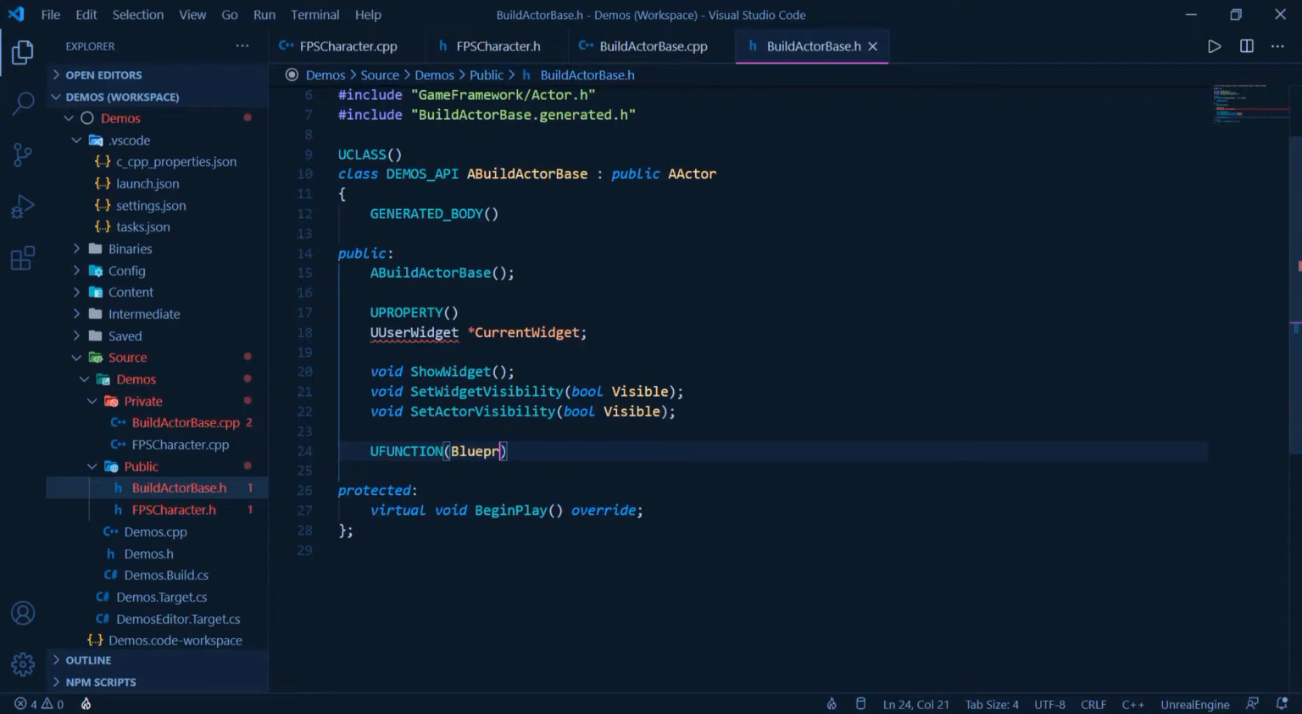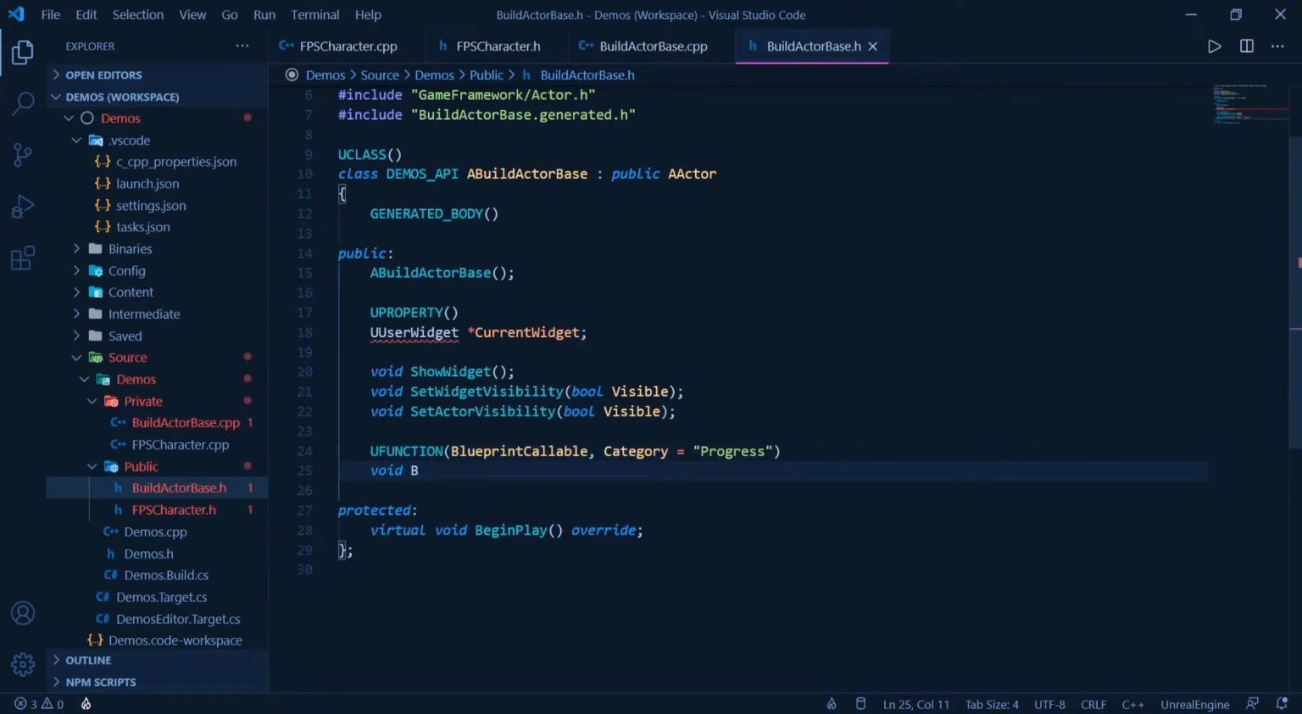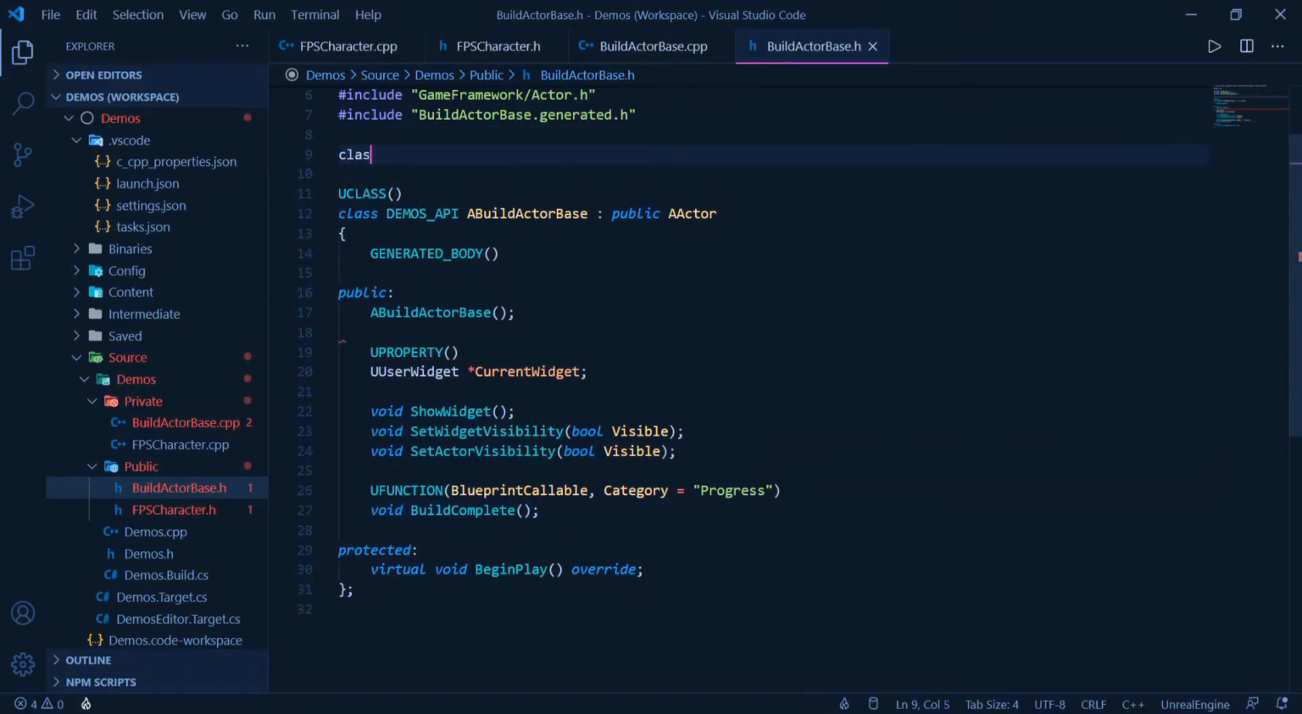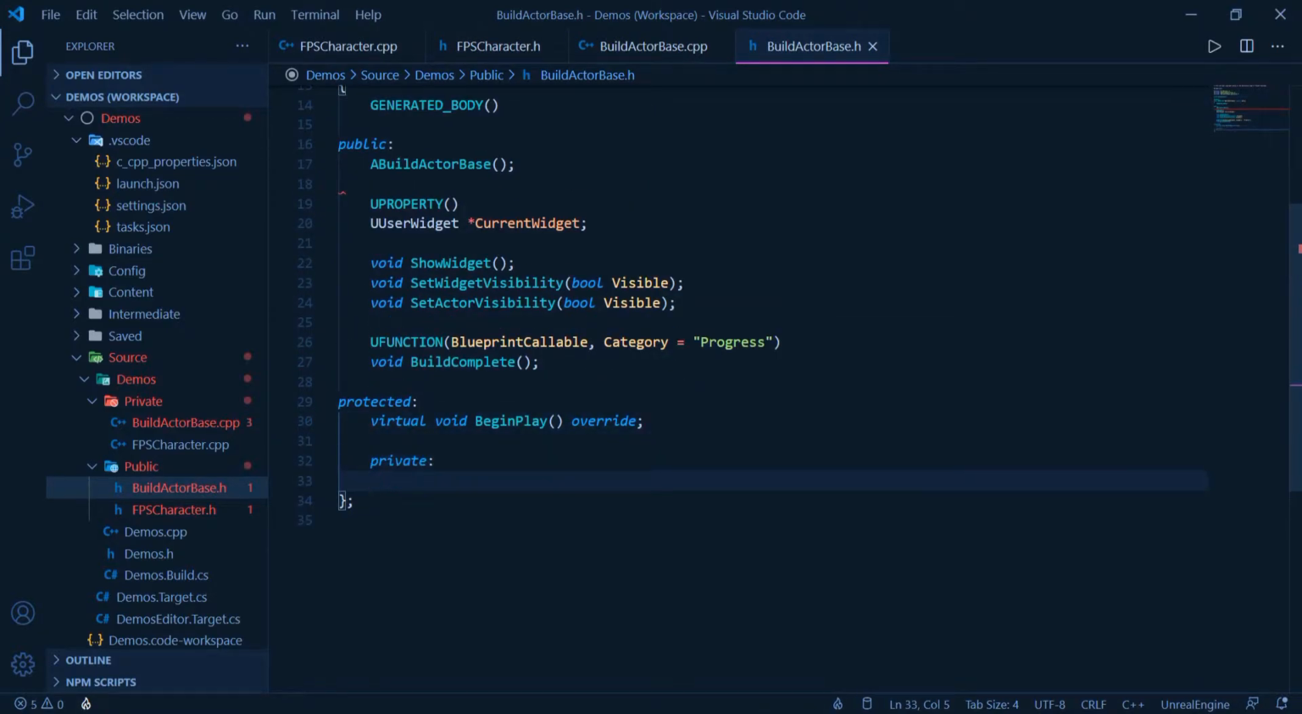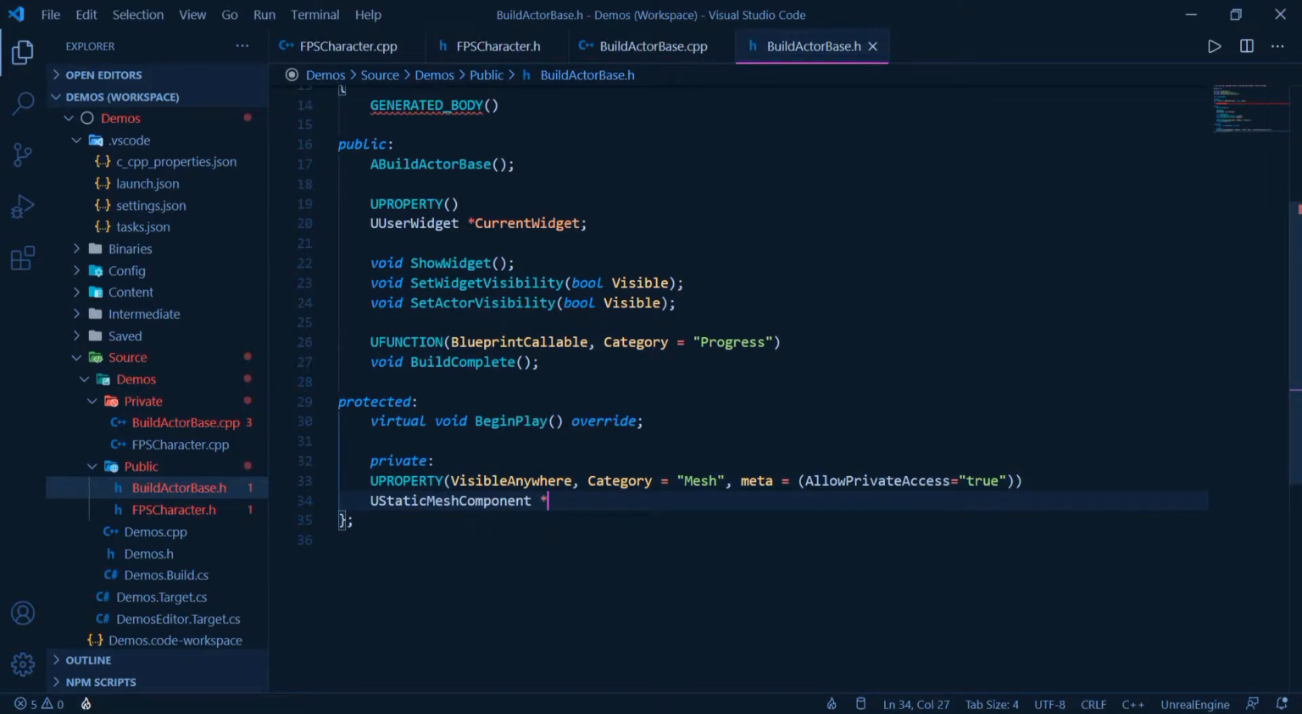Anyways, moving on, we're going to be creating 4 functions. One's going to be show widget, set widget visibility, and the set actor visibility. It may seem redundant to have 2, but I tried it with 1, and it was just extra code and made no sense, honestly. I might as well just make another one, because it's kind of stupid to run all these checks.